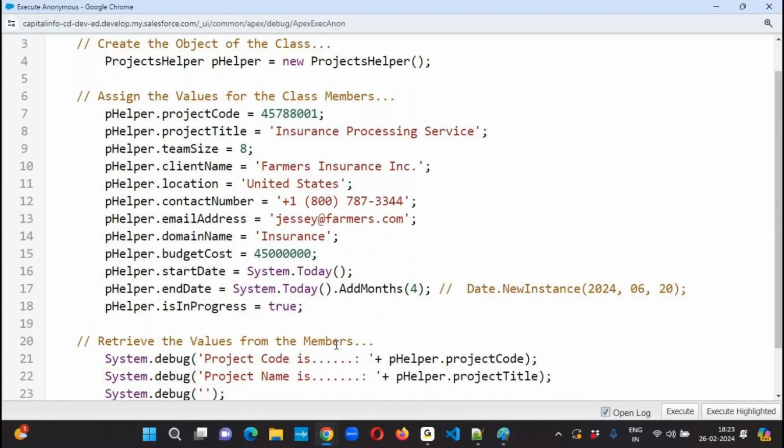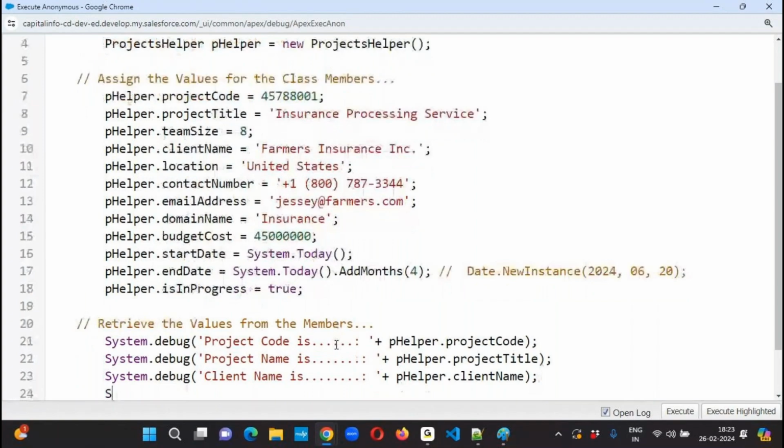Everything should be done from the execute anonymous window. I'm representing client. Developer console will save the code. Your class code will be saved permanently here. Okay? Budget cost is budget cost.